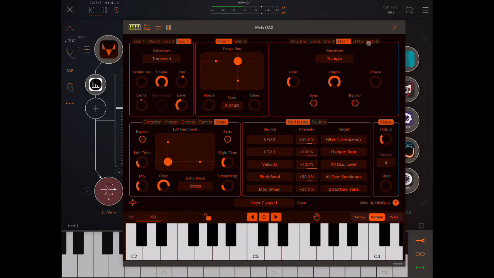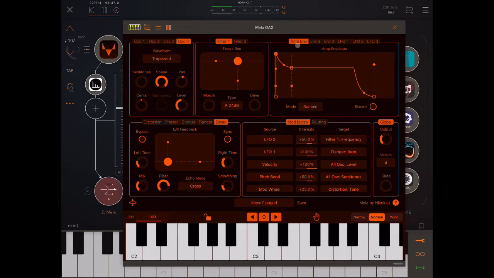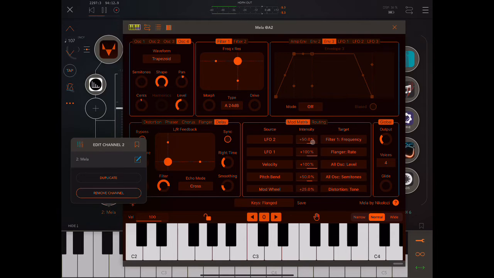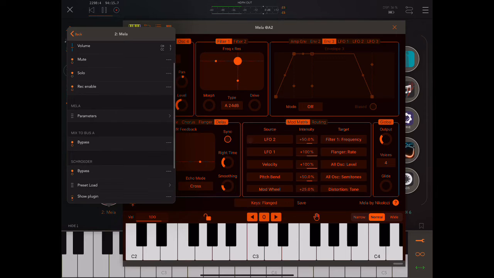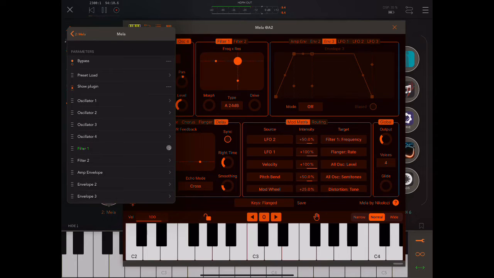Now, what do we use these for then? Well, we use these in the mod matrix. I mean, the amp envelope will determine the envelope of the notes, right? But these other things can all be assigned to different targets in the mod matrix. Like if we look here, LFO 2 is assigned to filter 1 frequency, and so on, right? So we have great modulation possibilities right in the synth itself. But we also have exposed parameters, so if you want to use external LFOs or whatever, you can do that.